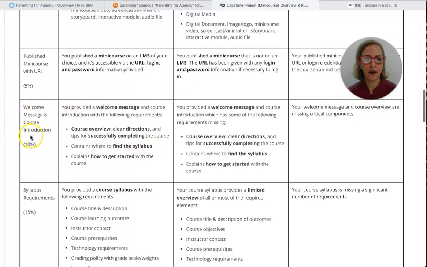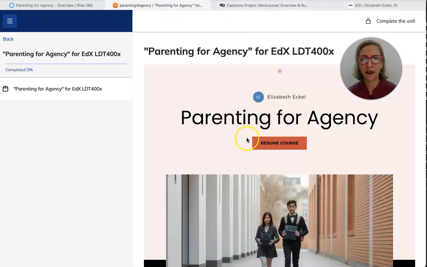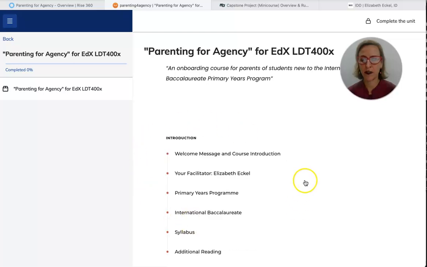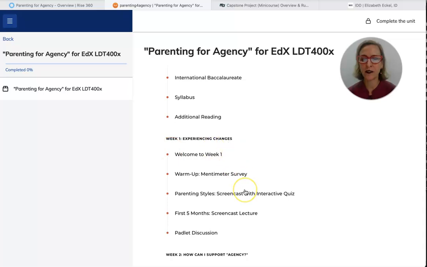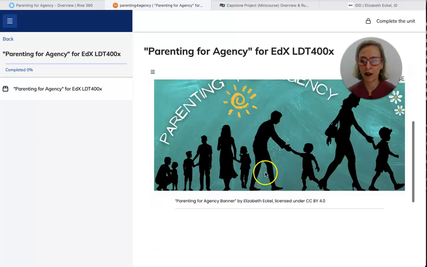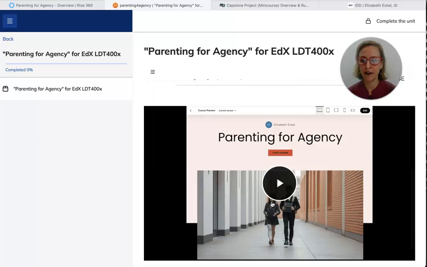The next part is the welcome message and the course introduction. You will see that this course is organized in the table of contents by section. So there's an introduction section and weeks 1 through 5. In the introduction section, we have a welcome message. It's an audio file.